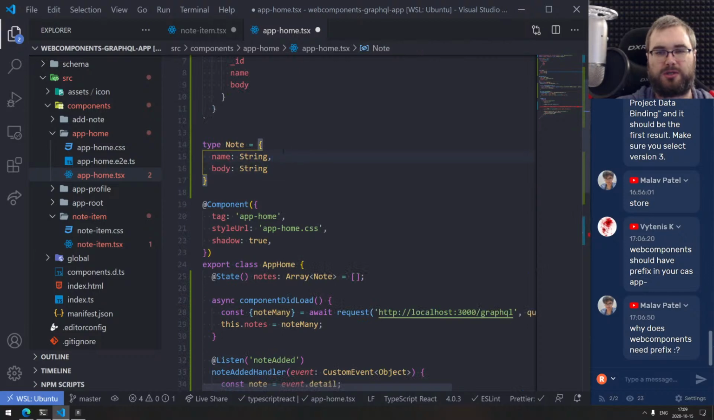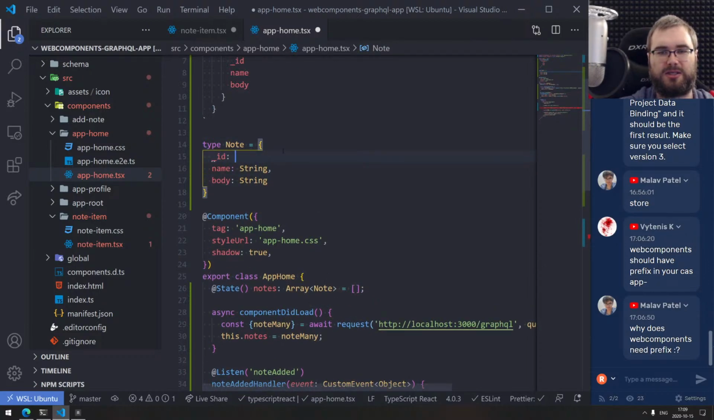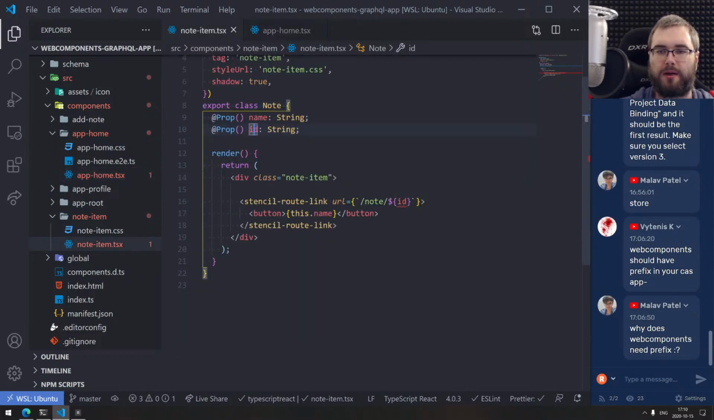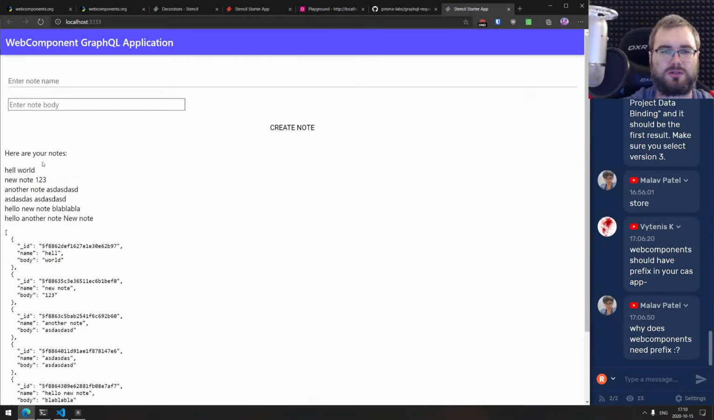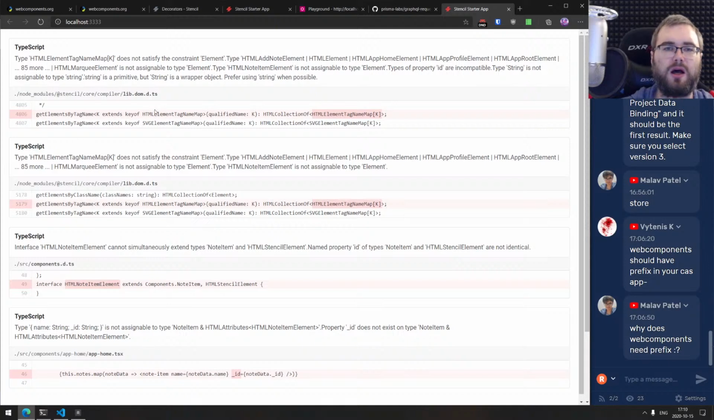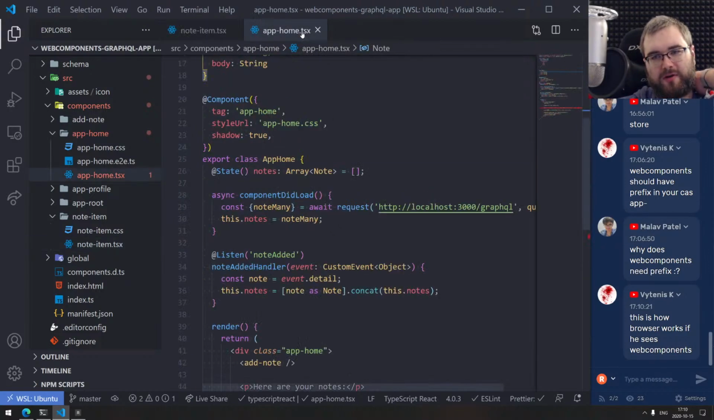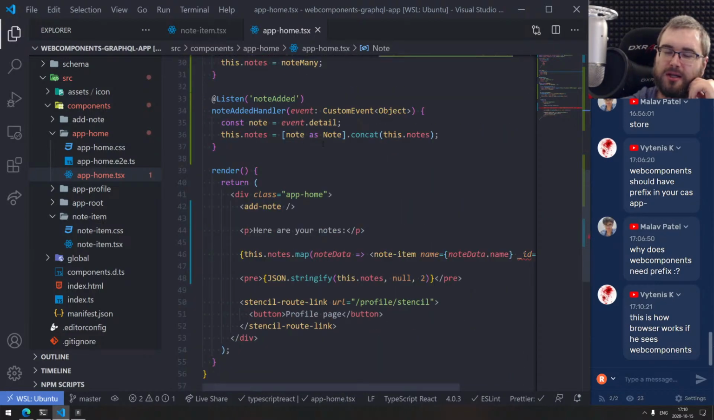Okay, so yes, that means we need to say that this thing actually has ID as a string. Okay. What do you know? Oh, right. There should be this ID. Okay. I think that should, yep, okay, no, that still does not satisfy, not assignable. ID is not compatible with type string to type string. What? What's going on? This is how browser works if it sees web components. Yeah, I mean, I already looked at the spec, so thank you very much. I guess it wasn't yet implemented back when I touched them the first time.